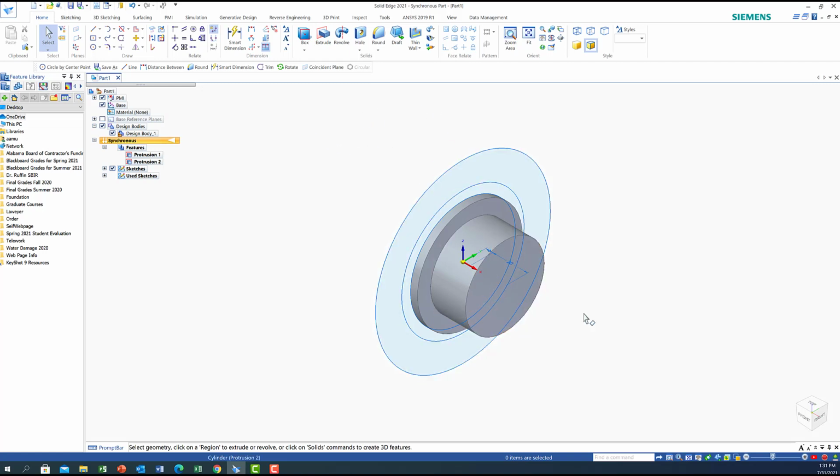Now what I'm going to do is hide the design body so it doesn't bother me. Okay, so I'm going to hide it. And then what I can do is just delete. We can delete this one, no problem.